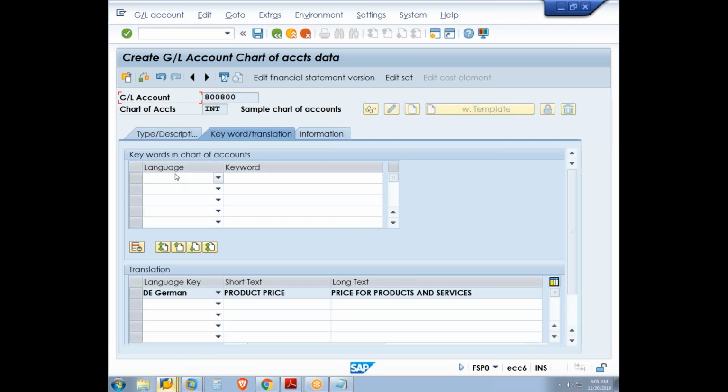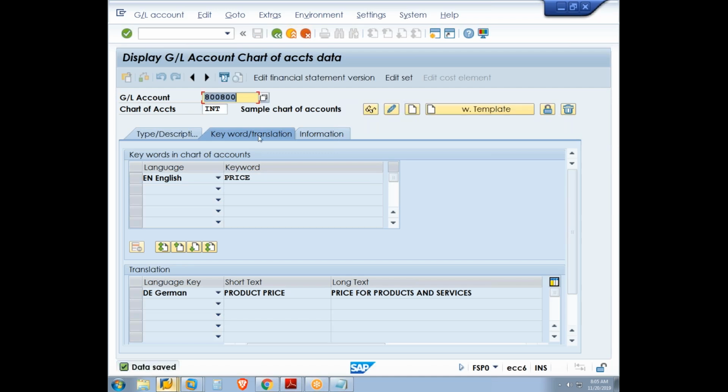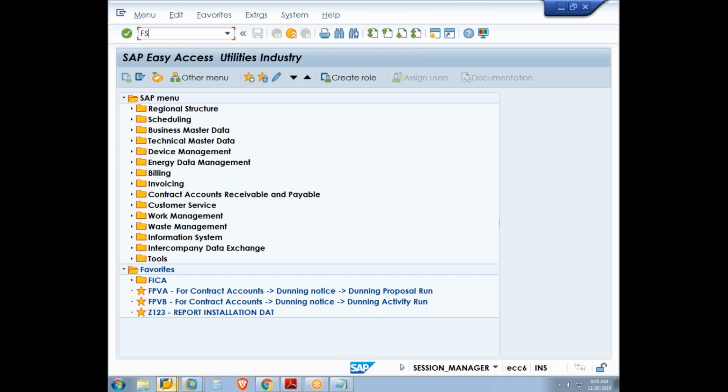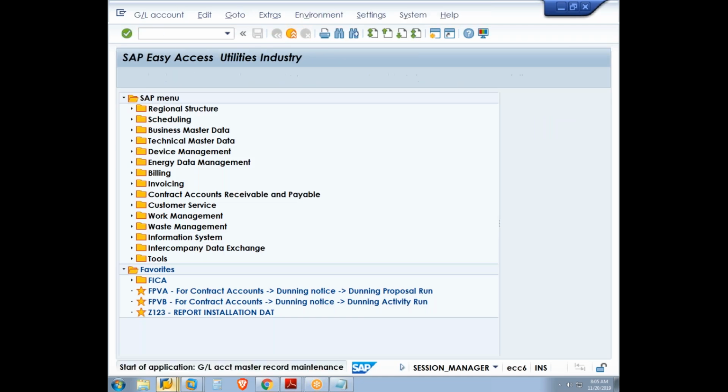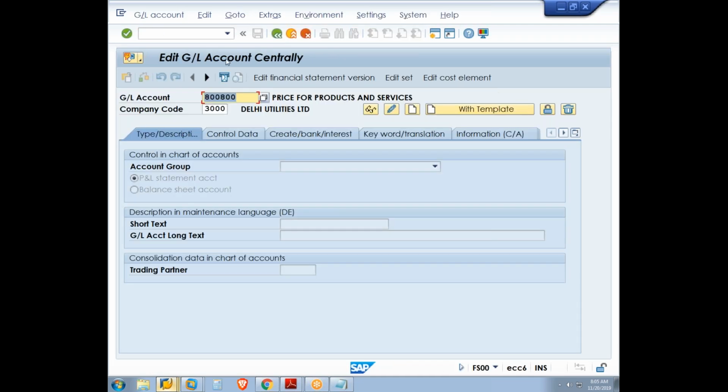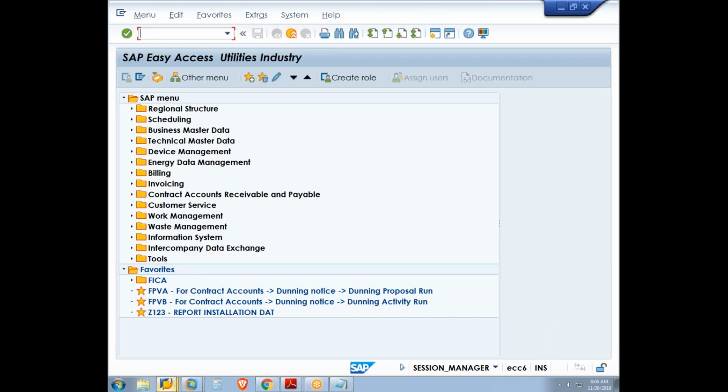Then language is English. Simply we'll maintain it as price and then save it. So 8,800,000, I prepared the GL account. Now I will create the next GL account, FS00 801, we'll create with FSP0 again.